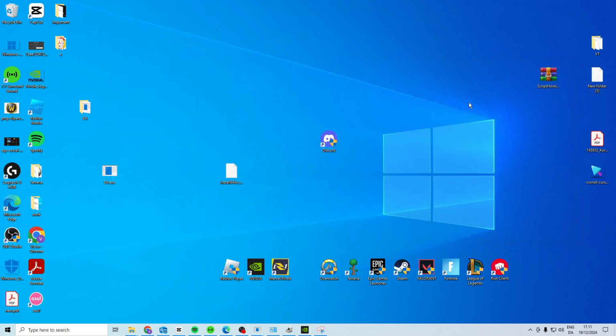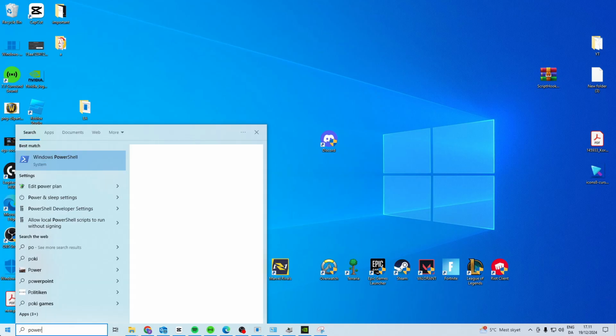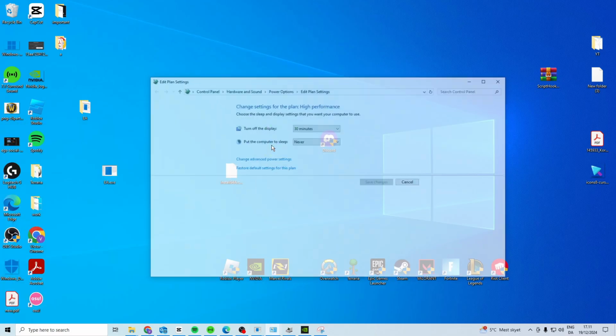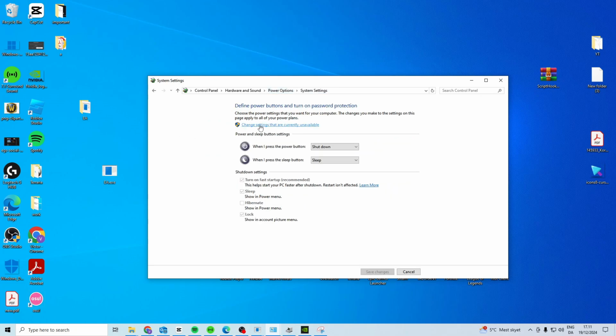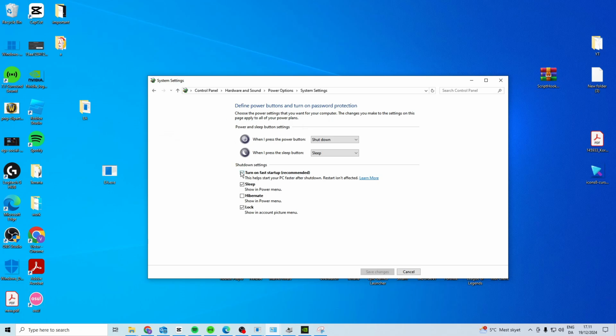Now after this, what we want to do is come here and search for Power Plan. Open up the Power Plan and go to Power Options. Choose what the power buttons do. Change settings. And then you want to enable Turn on Fast Startup. Now this is gonna make it start up faster, and that's basically it, guys.